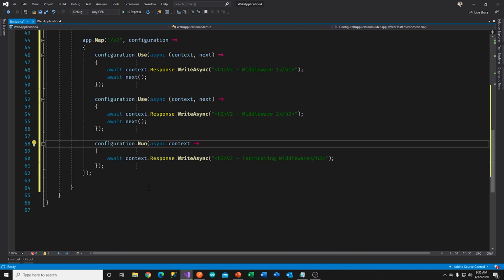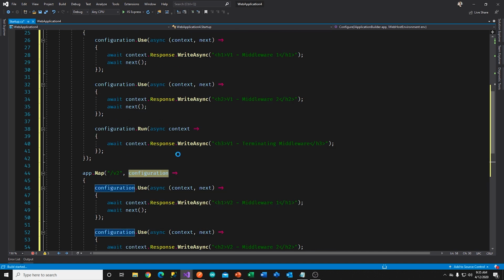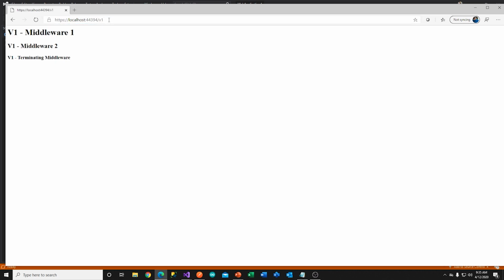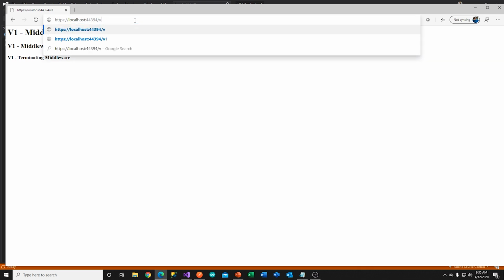All right. So now let's run this. And of course, by default, it's going to do nothing since we don't have any middleware that handles the case where it's not V1 or V2. So we get this. But if I did V1, I'll see this middleware. And if I did, let's say V2, I'll see this middleware.